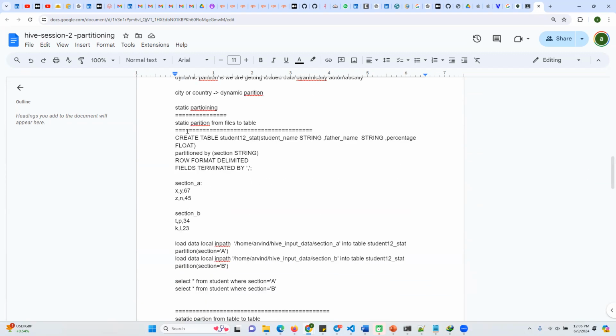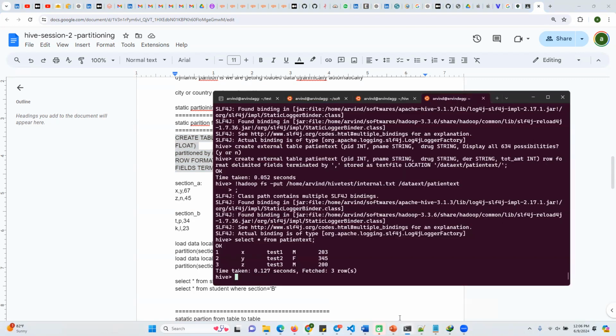First you understand how to create a static table partition and load the data into the partition table. So right now there is no need of a source table, because we are loading data into the partition table using a file. Okay, so I'm going to create this.